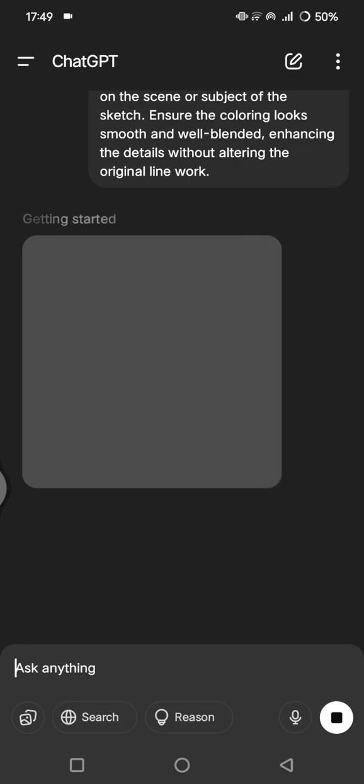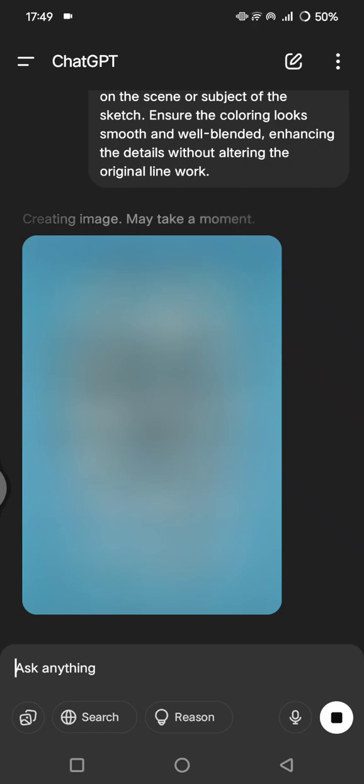You can also, if you want a Disney style, anime, or realistic painting version, you can just tweak your prompt. So you can just add in the style of Studio Ghibli, let's say, or in the style of anime. You can just write like that, and ChatGPT will generate the photo.